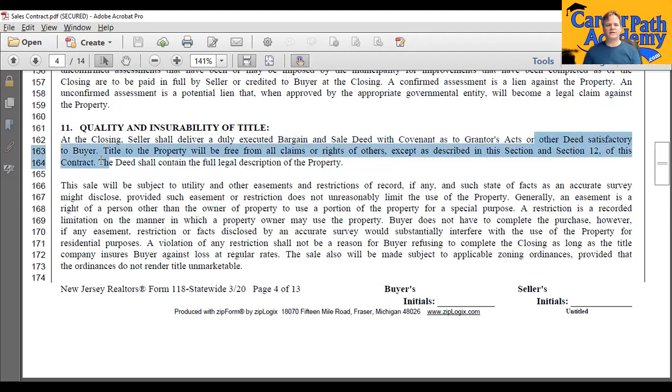I know it says or other deeds satisfactory to the buyer. You know, that's kind of dopey, but I would always write this one in.